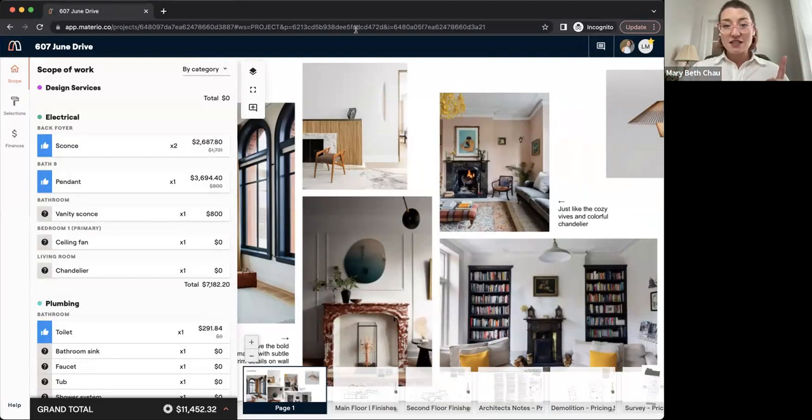All right, so we're going to hop back over to the design firm side and talk more about how you build out, how you order and manage orders and invoicing.